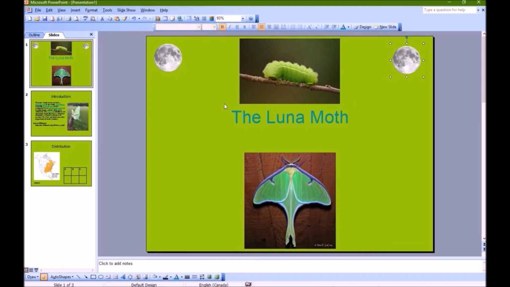This can work for other objects as well, such as text boxes. I can click here to bring up the border of this text box, and I can highlight it by clicking on the edge. I can use the copy command, Control-C, and the paste command, Control and V. This creates a duplicate right next to the original. I can then move this as needed and change as I prefer.